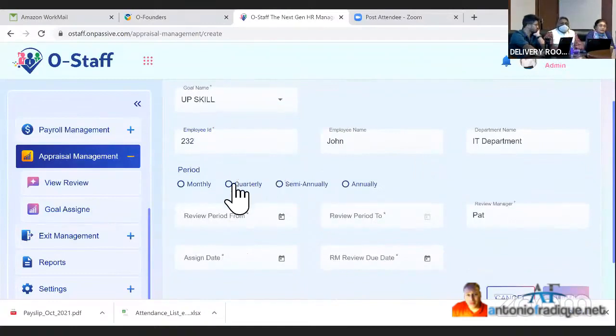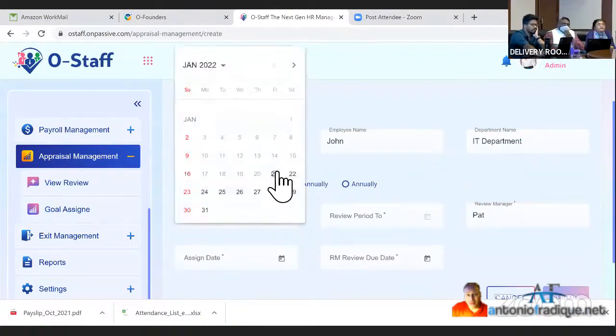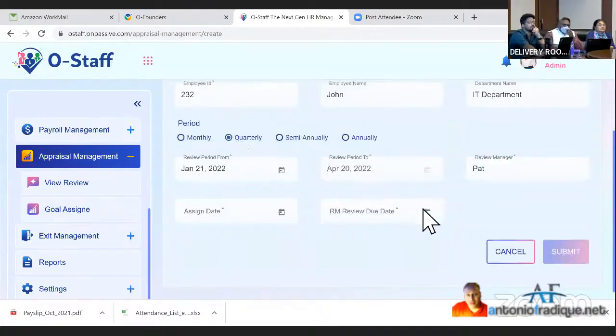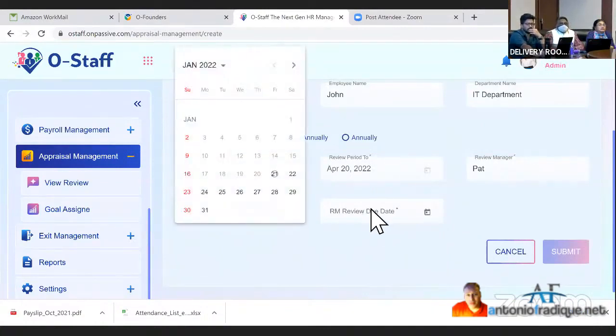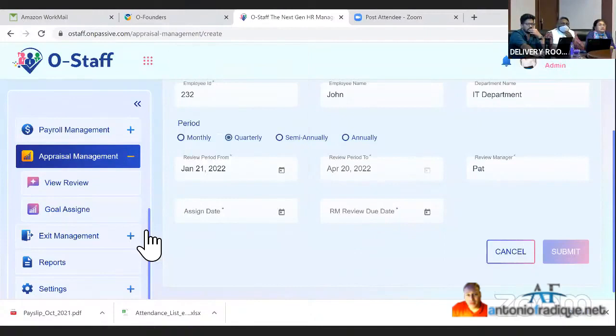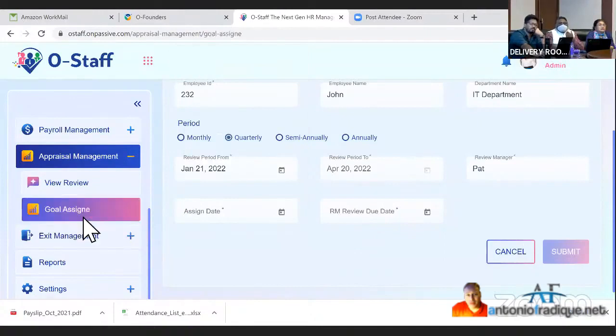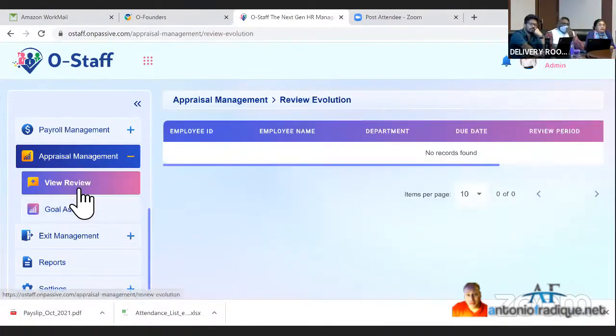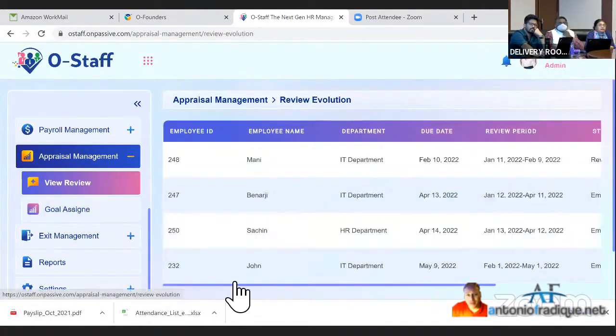You can select the period of your appraisal: monthly, quarterly, semi-annually, or annually. And the review period. Your appraisal consists of the self-appraisal of the employee and also the reporting manager or review manager. You can set those time periods, the managers and the resources accordingly, assign the right dates, and save this. This is how you assign the goals and KPIs you have set to individual employees or to teams.